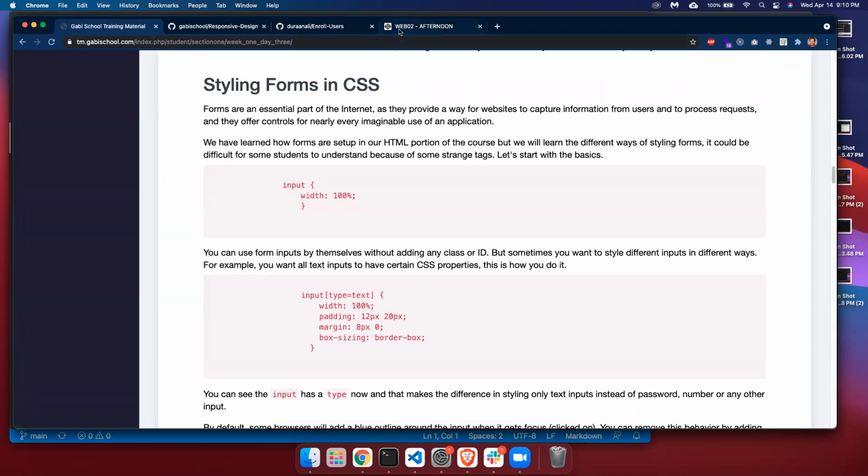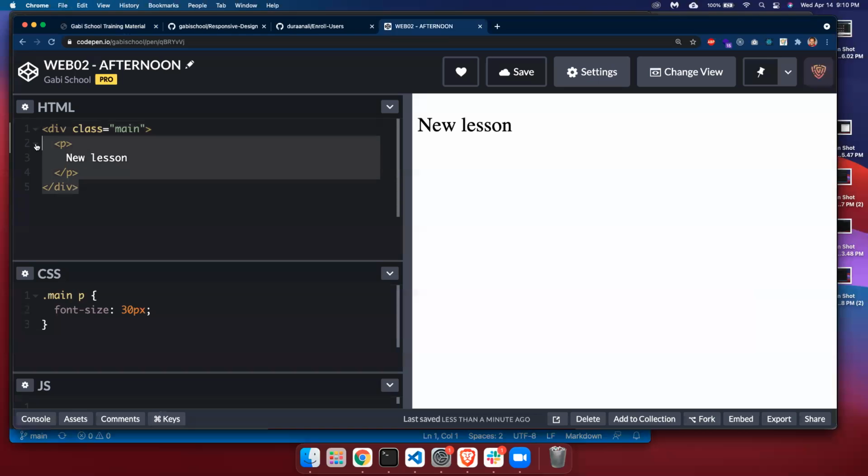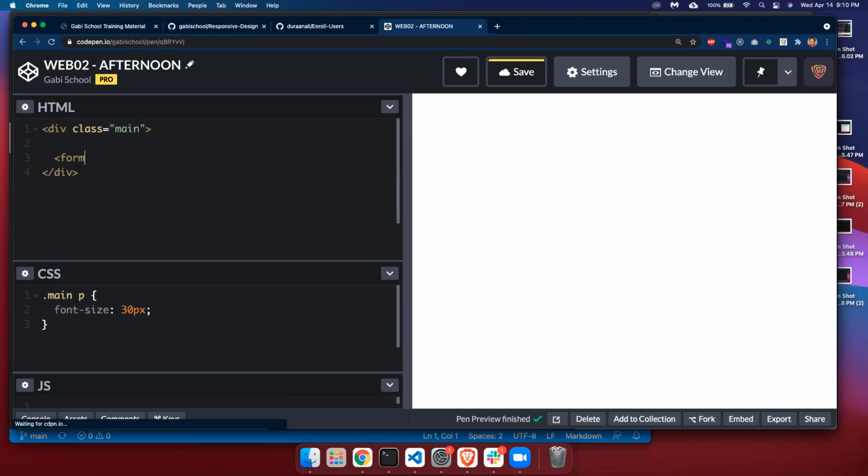Forms, styling forms is really important, especially when you're doing websites. So let's say we want to make a form here. All we have to do is say form, and we close it, and inside we put inputs. We could give them a label. So we could say label, let's say something like name, and here we could put the input. You only need to give it a type, and we're going to say this one is text.